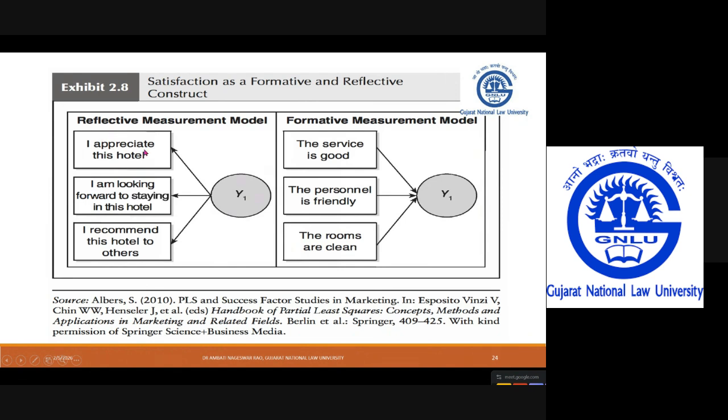I appreciate this hotel. I'm looking forward to staying in this hotel. I recommend this hotel to others. Now here, the construct, the satisfaction causes the items. I'm satisfied with this hotel. That's why I'm appreciating it. I'm already satisfied with this hotel. I'm looking forward to staying in this hotel. Just because I'm satisfied, I'm going to tell my family members, my relatives, maybe my students, someone who wants to visit, whenever they're visiting any place. It means the construct is the source of variation in the items. The construct causes the items.